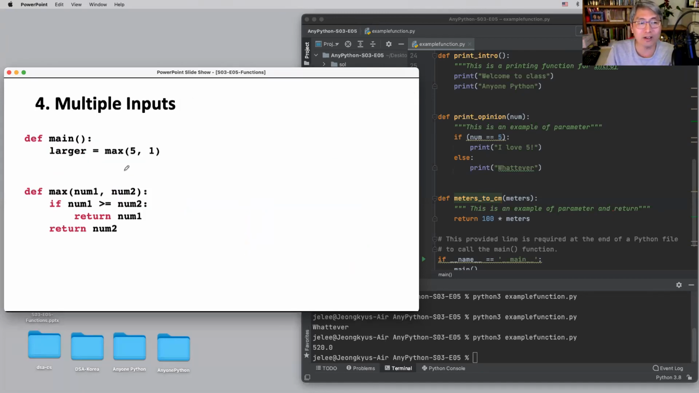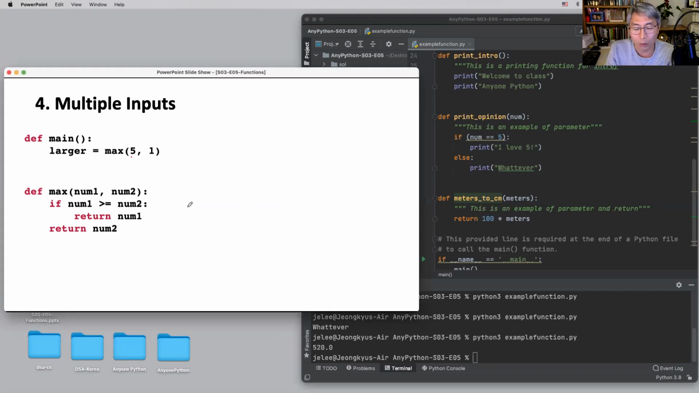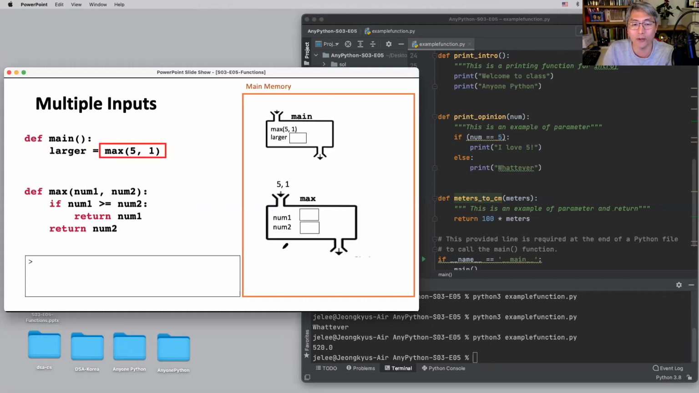The next one is multiple input. Can I use multiple inputs? Yes, you can do that. So for example here, you can practice by creating the max function. The input is num1 and num2. So what will happen? When you create num1 and num2, the variables will be created in your max function.